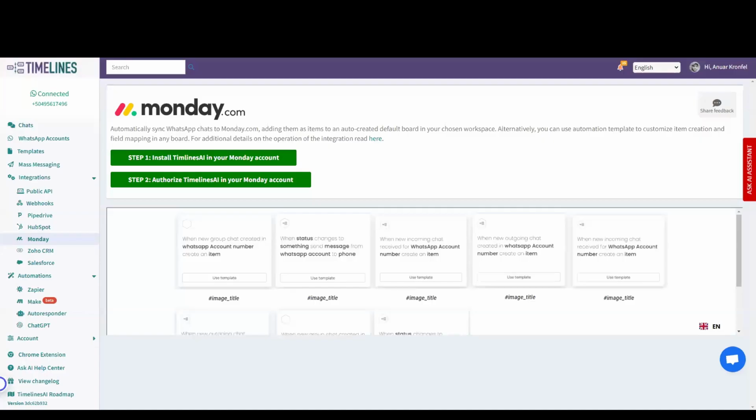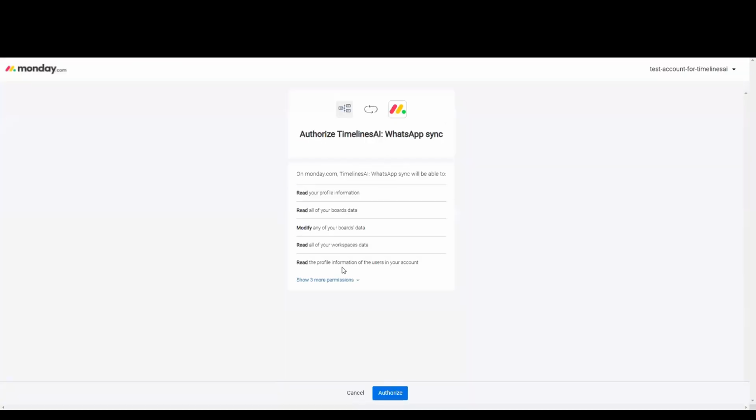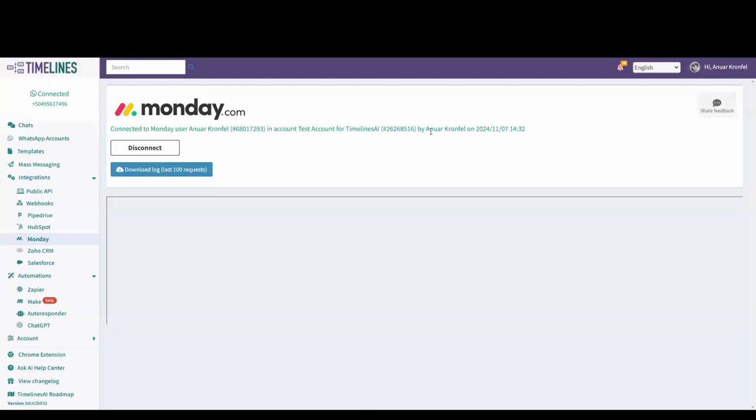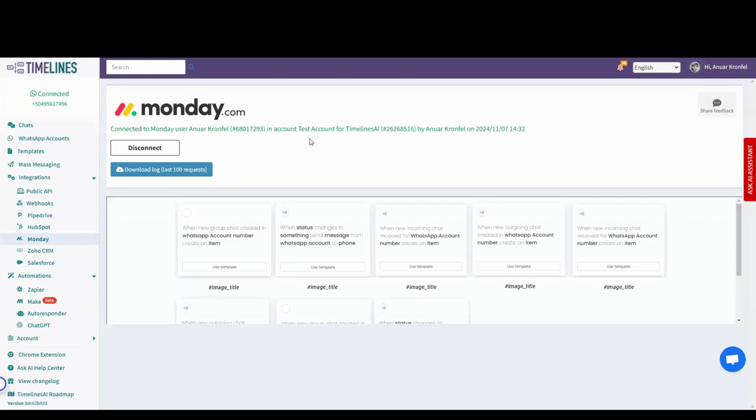Now we can go back to Timelines and click on the second step, which is needed to authorize Timelines to have access to the following details that you see here. You click on authorize. And that's it. Here we can confirm that we have established a connection between Timelines and Monday.